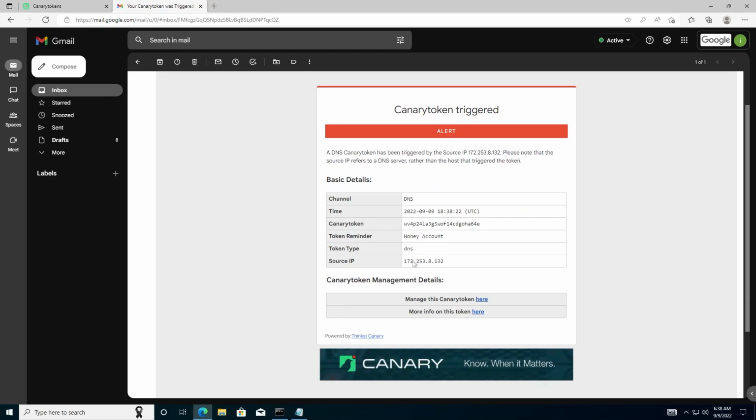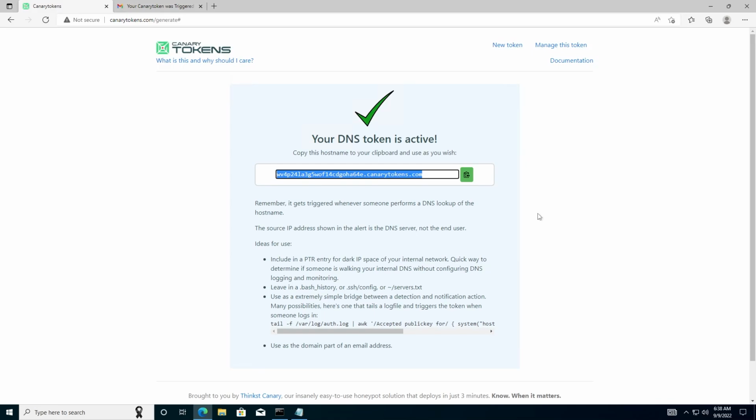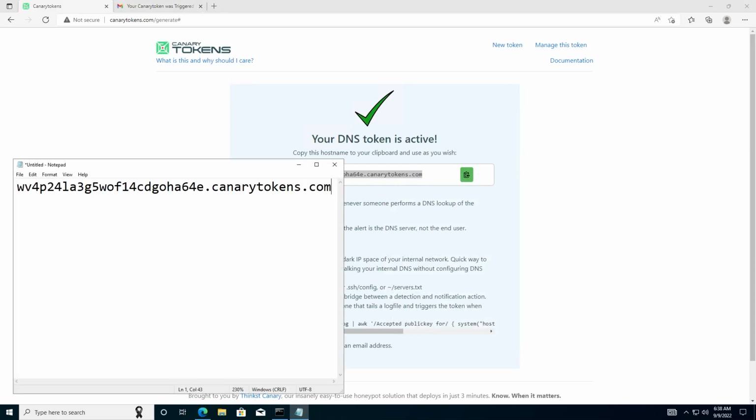The downside to DNS tokens is the source IP is not going to be the IP that triggered it, just because of how DNS works. So this is going to be a DNS server's IP, not my personal IP. So that's about all we need to know from honey tokens. So we just copy this, put it in a notepad, and it will become relevant in a little bit.